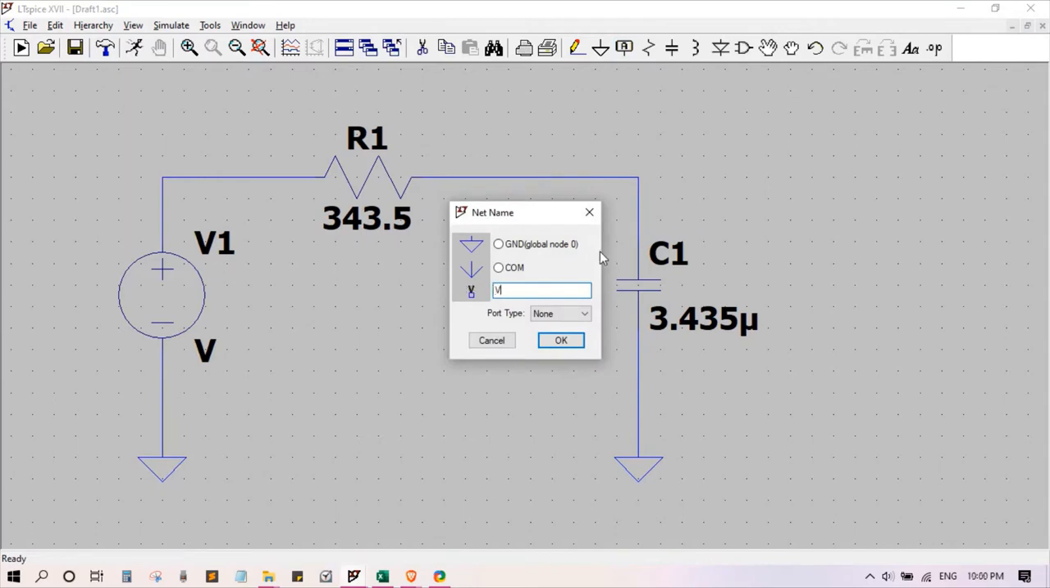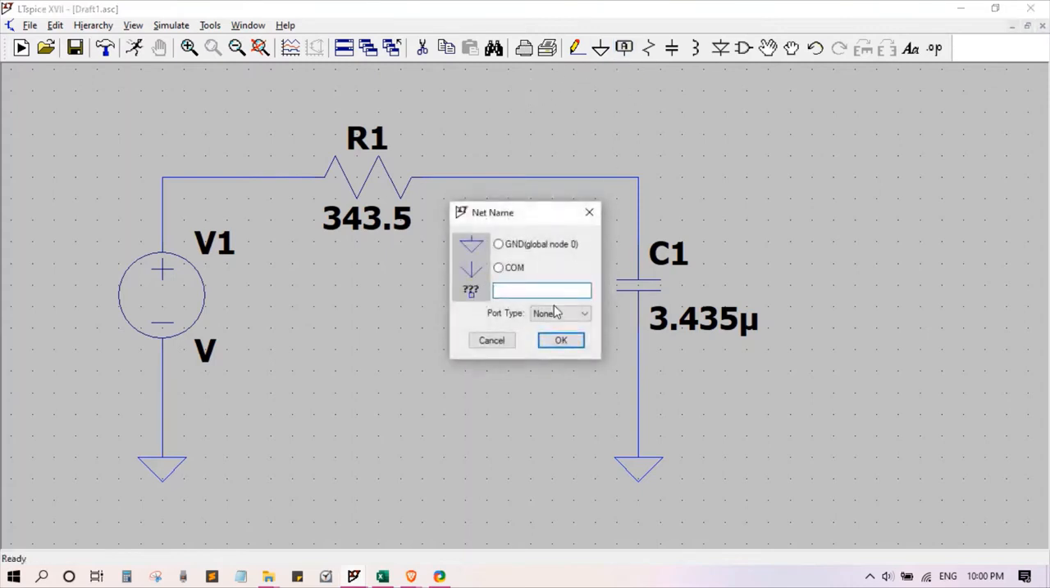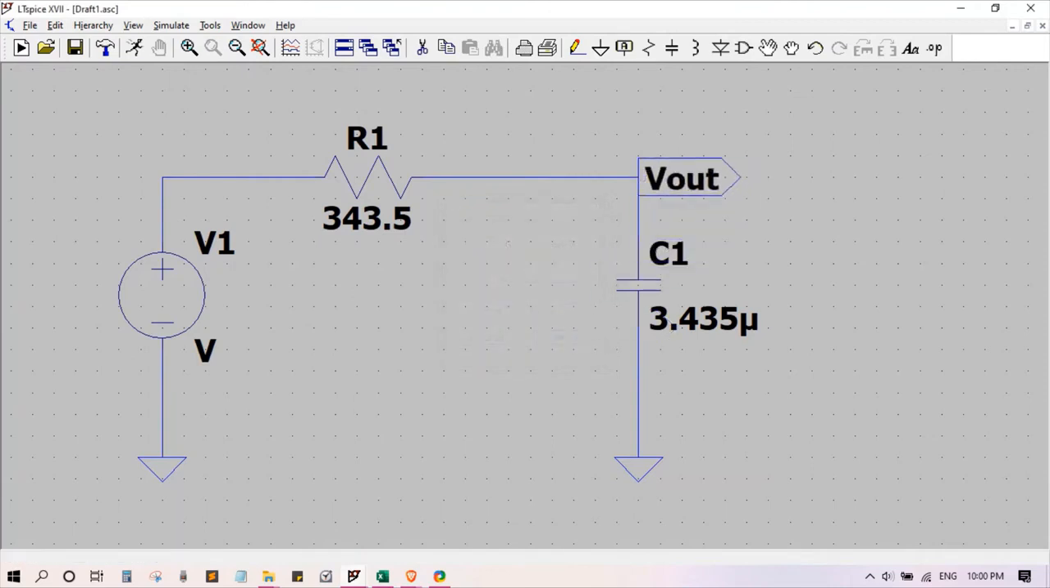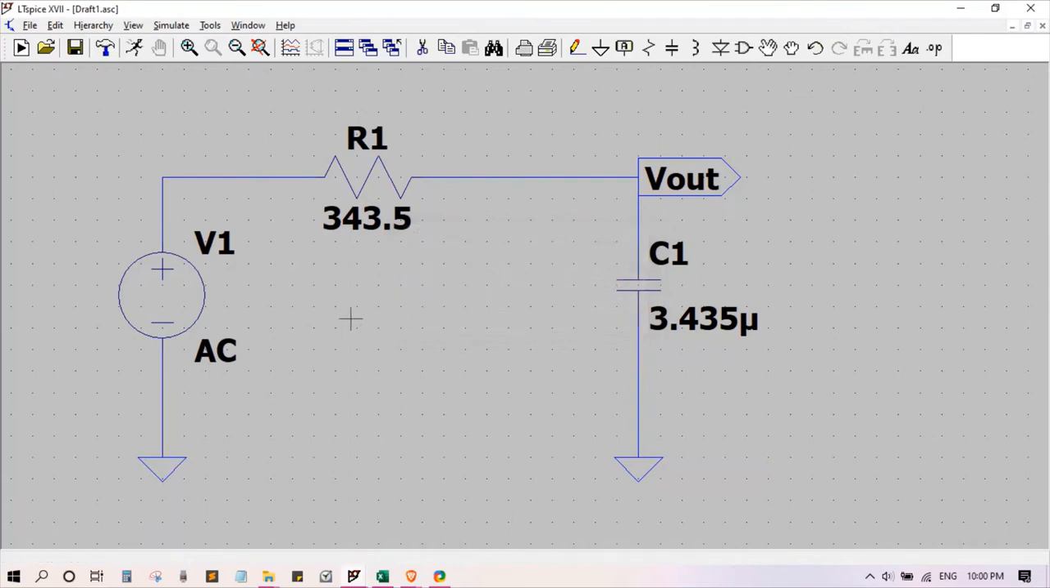And after that, we can add labels for outputs and inputs. For this simulation, I'm going to add an output label named Vout. After adding the label, we need to rename our voltage source. I'm going to rename it as AC. You can use either AC1, AC2, but here I'm going to use AC as the voltage source name.